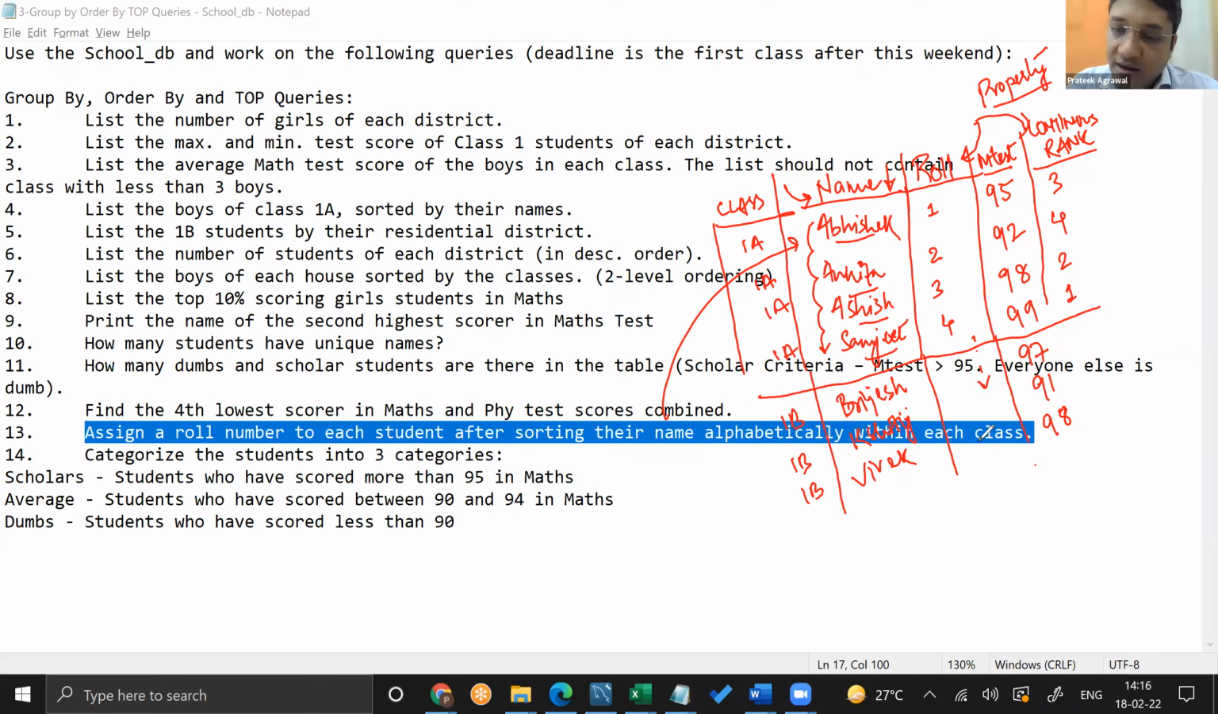Absolutely, right? Because their roll number would be created for their own class, after sorting the data alphabetically within the class of students, right? And how about their rank? That can be the same because it is for a common exam. No, that is also within class.